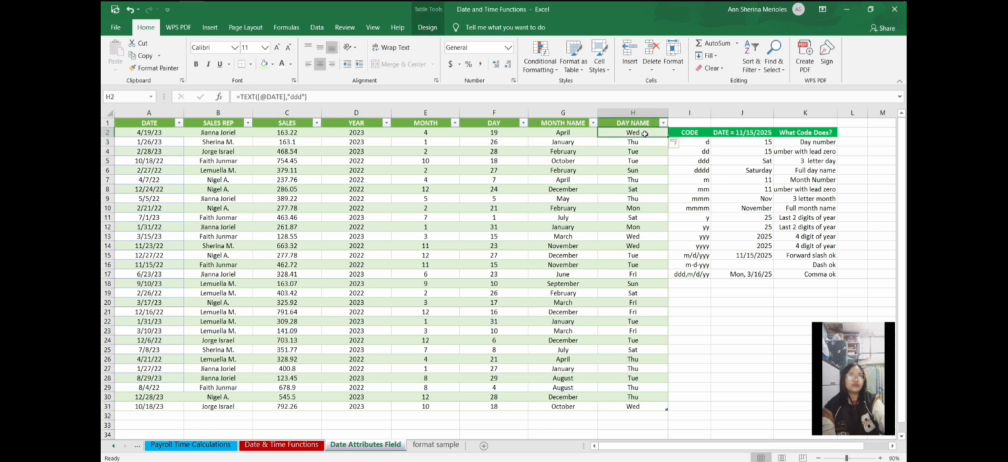So if I want to change the format of this day name, I have to change the format text in here. So I will add letter D. So I could get the whole name of the day. Then enter. So it will change the format. So that's all.